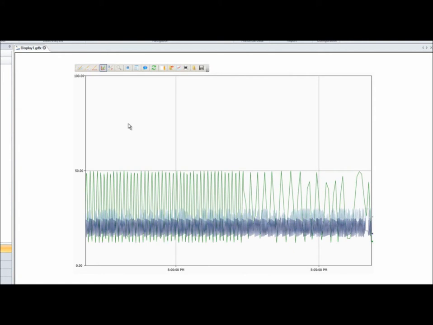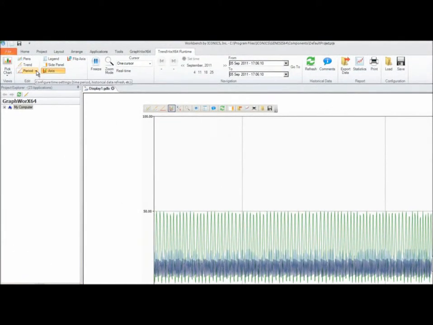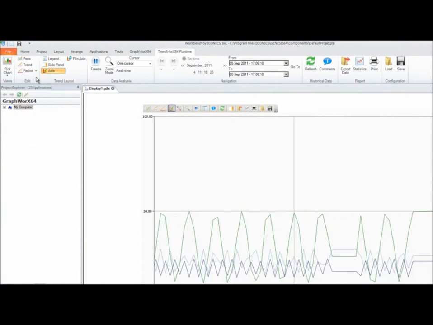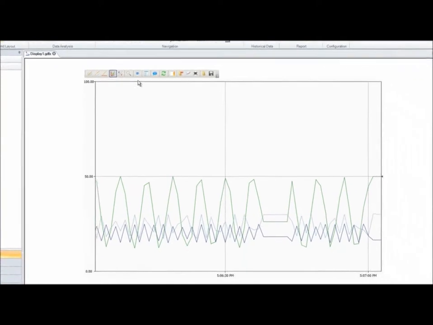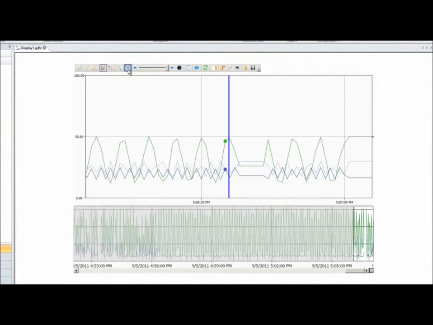If you want, you can also have a quick switch inside the periods. You have a period here with a drop-down menu. You can quickly change to 1 minute, for example, and it will do that. You will see you have a freeze mode. Inside this freeze mode, you will have an overview of all the data and just a small portion or window where you can analyze the data.